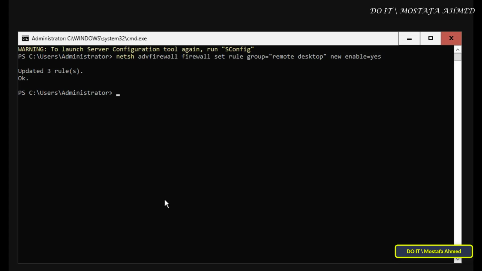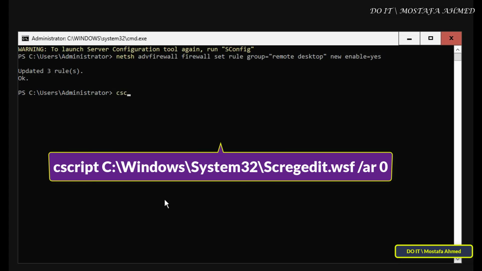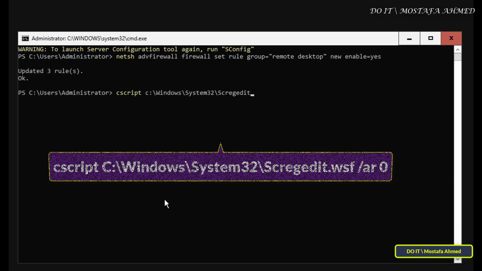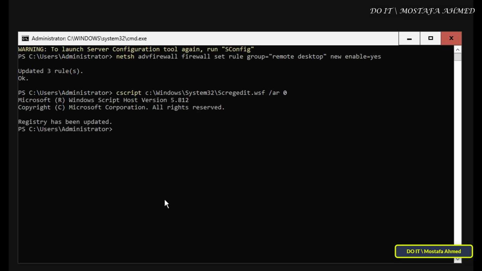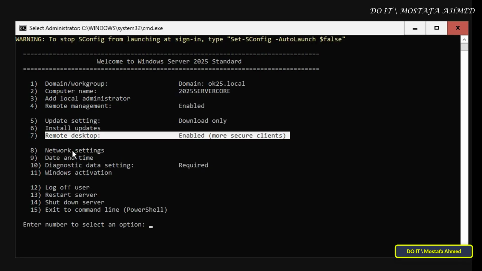We have another command to confirm the remote desktop settings. This command modifies the registry key responsible for enabling remote desktop connections directly, where the command changes the value from 1 to 0, because the value 0 means that the remote desktop is enabled. I will leave you the command in the video description for easy access. After executing the command and updating the registry, type exit to exit and return to the main server configuration screen.